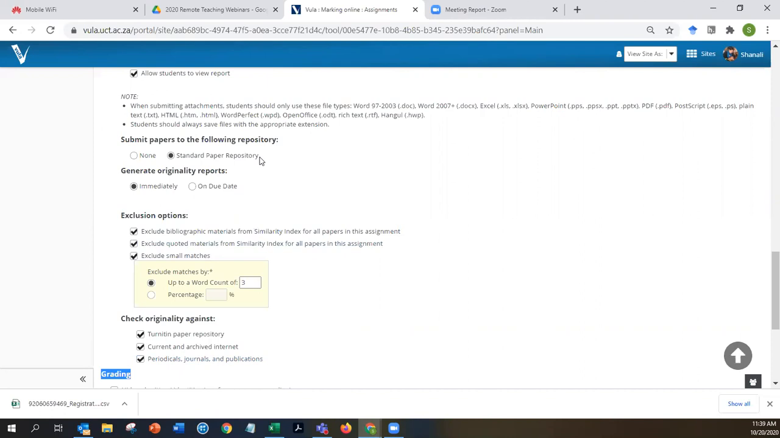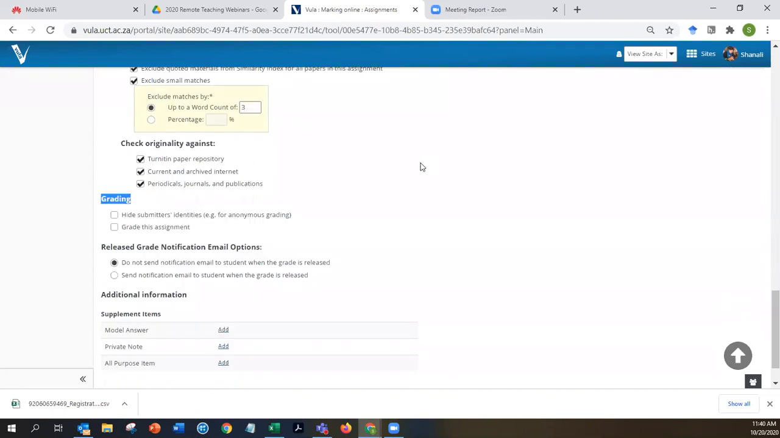Just be aware that assignments is the only tool in Vula that links to Turnitin. So if you want to be able to compare students' work to each other's, broadly in your cohort or in your class, then you have to use the assignments tool. You can't do something similar in the short answer question in tests and quizzes. Okay, no questions on Turnitin. I'm going to move on. Please feel free to add any questions if you need to.